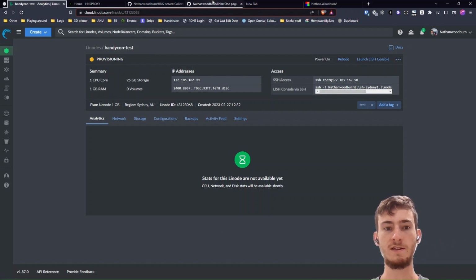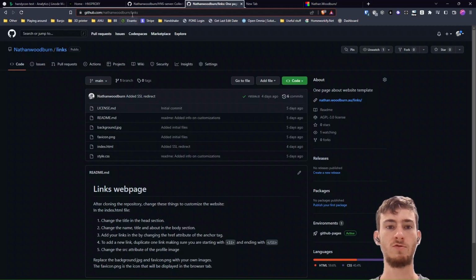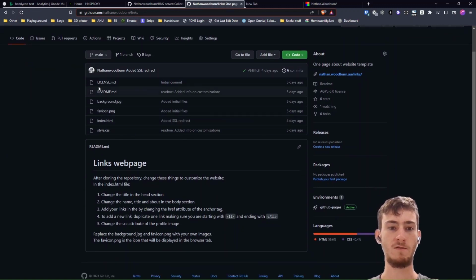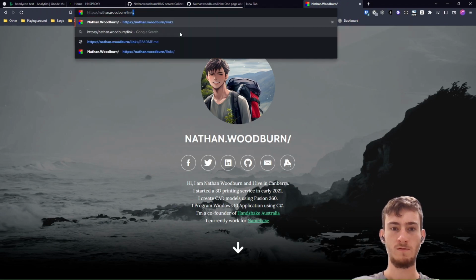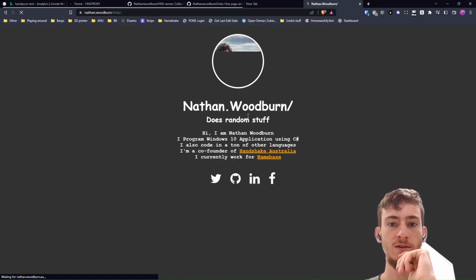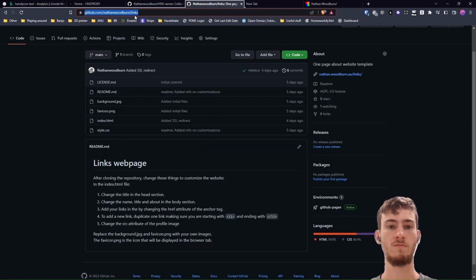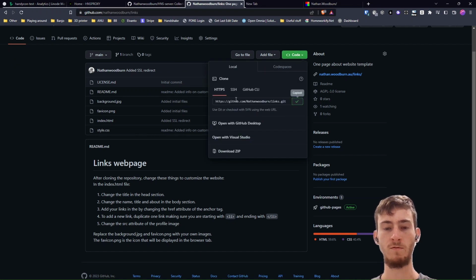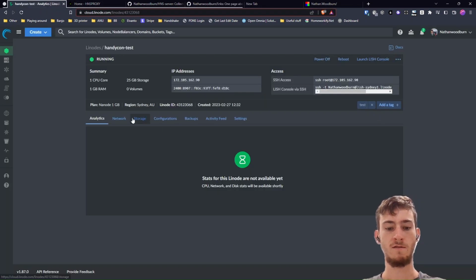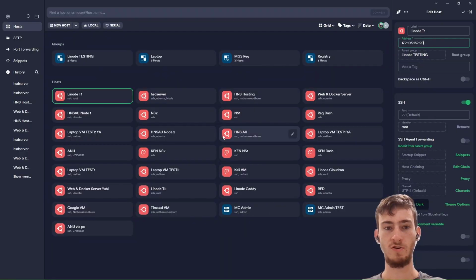In this case, I'll be using this template that I've just made, I'll just show you what it looks like. Very simple. You're able to then customize it how you like. So we're going to grab that link, which we'll use in a sec. Cool, that's all finished provisioning, so we will connect.